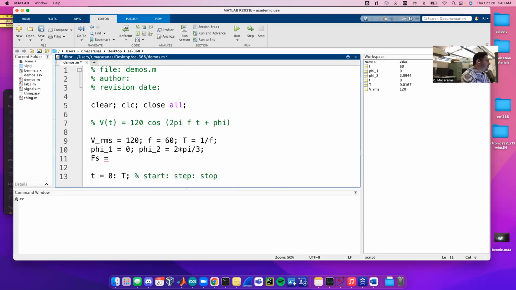So fs, we're going to sample at 4 times the highest frequency present, which is going to be 60 hertz. So we're going to start at 0. We're going to step every time we have 1/4 of them. We're going to grab fs samples, so we're going to step 1 divided by fs all the way up to T. So that's the logic here.